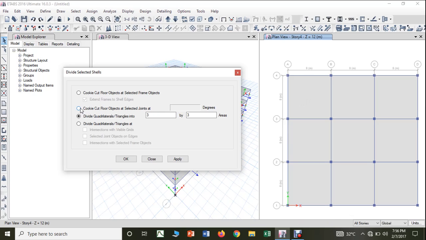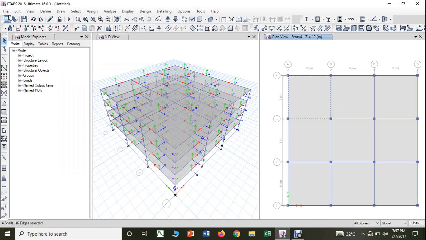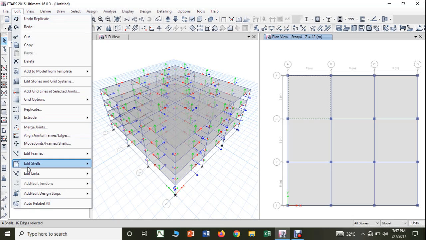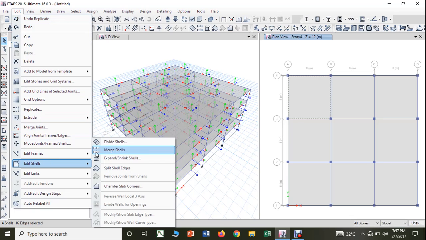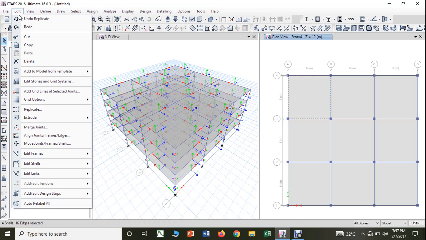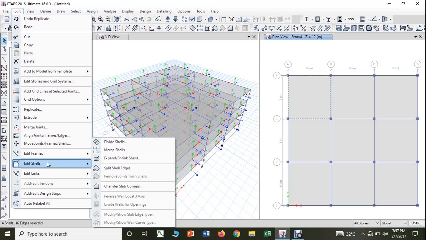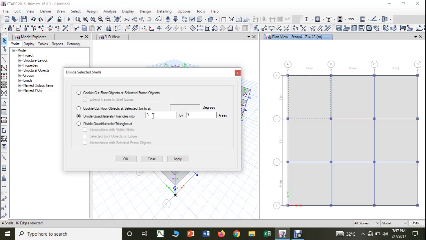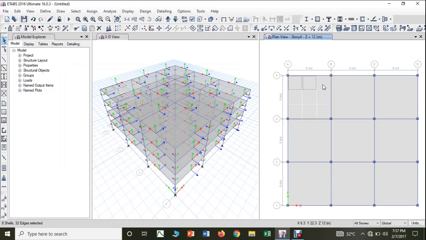Then you can see that cookie cut floor objects are selected joint also. That is also something we can do when we go to the higher problems. So as of now, this is more than sufficient, dividing into the frames. That is one option. Another option in the same shells is merge cells. Like for example, now I have selected this. So edit, edit shells. So now I have divided into 3 by 3. Now select these.